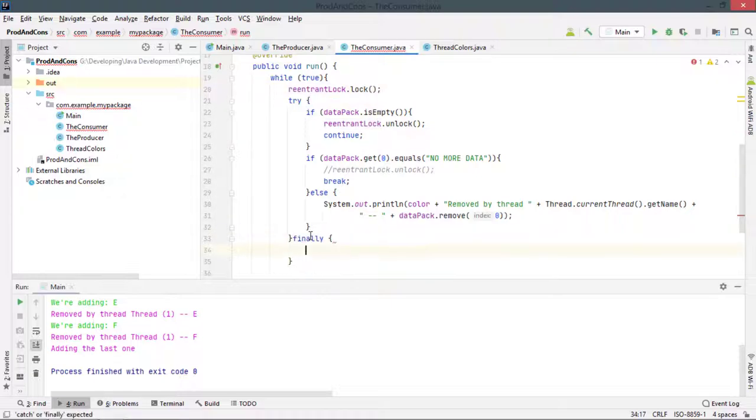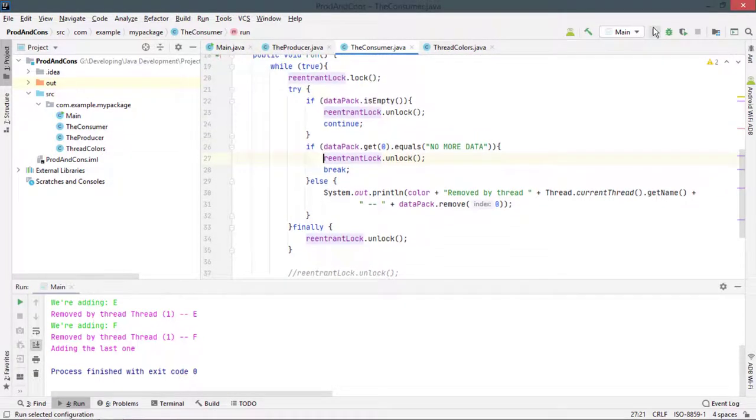And finally, there's an advantage. We just have to release the access only one time. If we had an exception here, we would have the catch part, catch a certain exception, and we would have the finally block. But since we don't have one, let's remove it and leave it. So finally, we have to unlock, reentrant lock that unlock. Okay, we had here these two commands, and now let's just run.